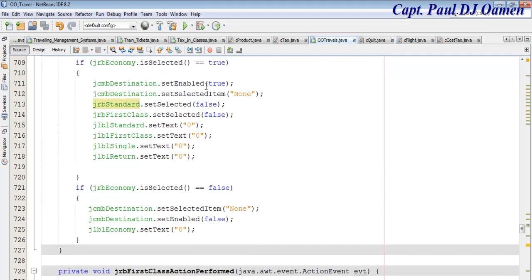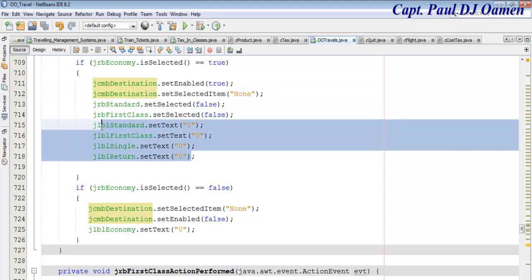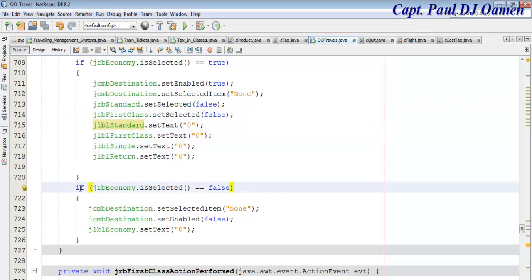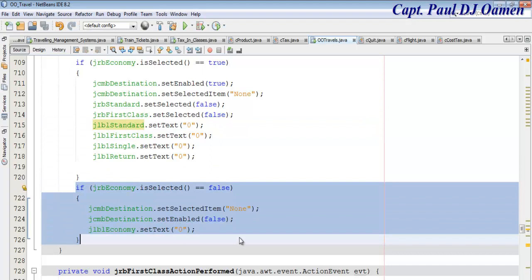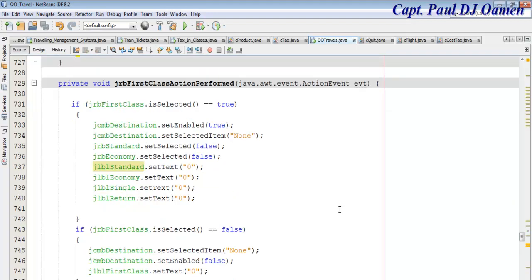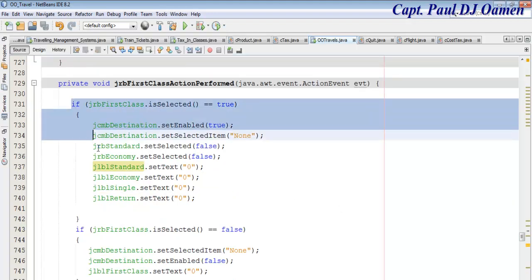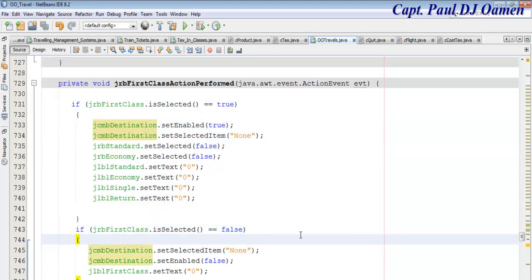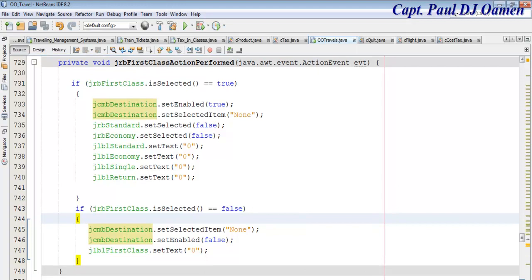Right, so if that is selected, I want this to become true. Whatever I see in there in the combo box should become none. And the standard, set that to false, and set all of this to 0. That's all there is to it, else this will take place. Now let's see the first class. This is the first class radio button. Up to here is the same lines of code, just different names, that's all.